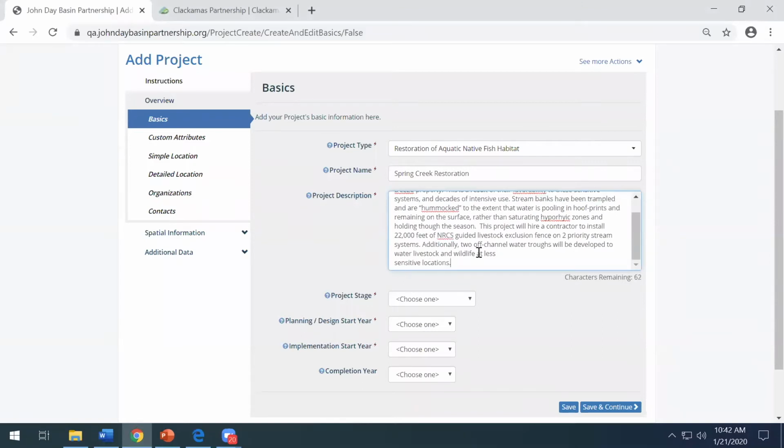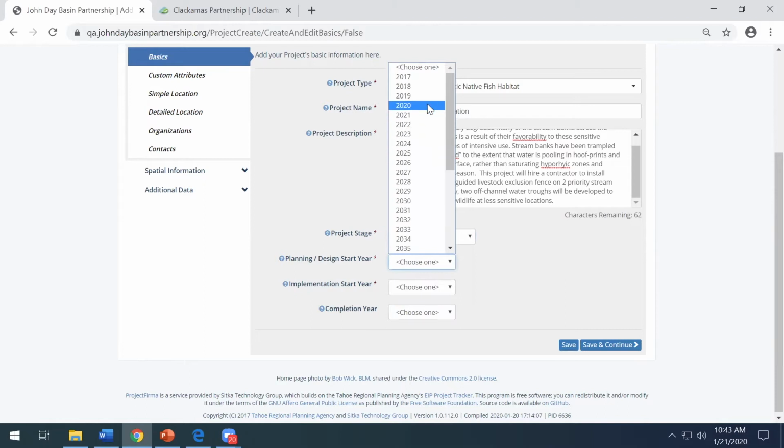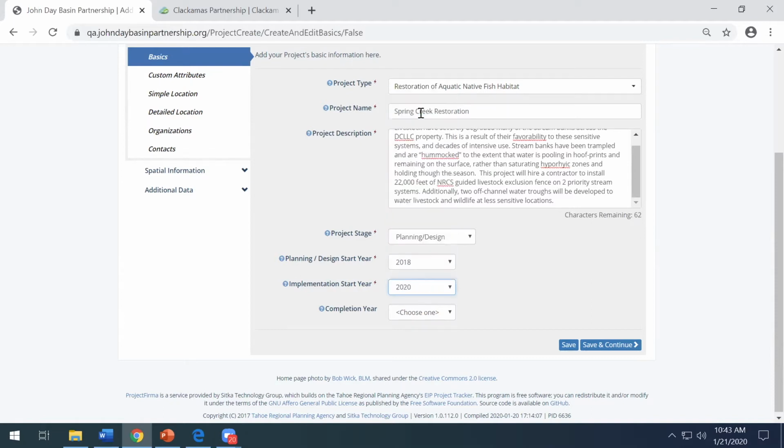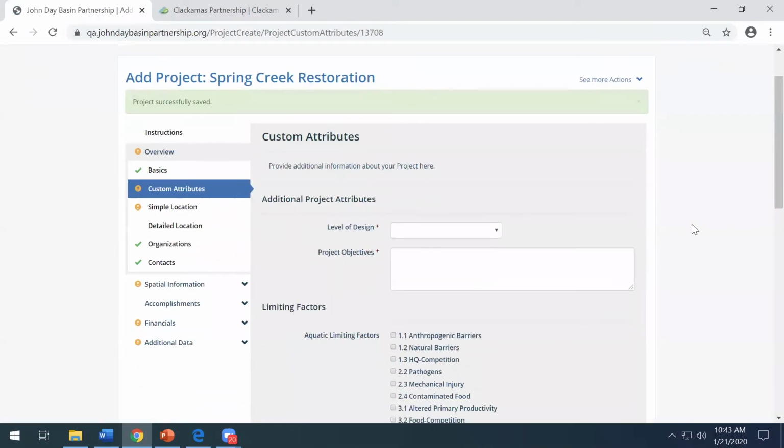All right, we have got some characters remaining. The project stage in this case, I'm going to go ahead and select planning and design and make up some numbers here. Let's say we started planning this in 2018. We're going to start implementing sometime later this year and plan to have this complete by 2021. All right, so I'll go ahead and save that basic project information and press that Save and Continue button.